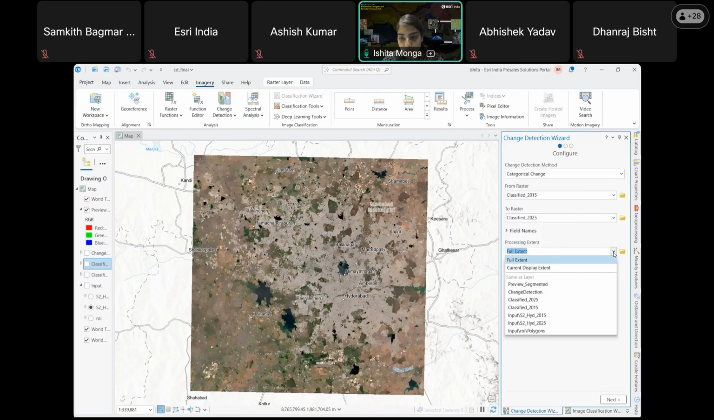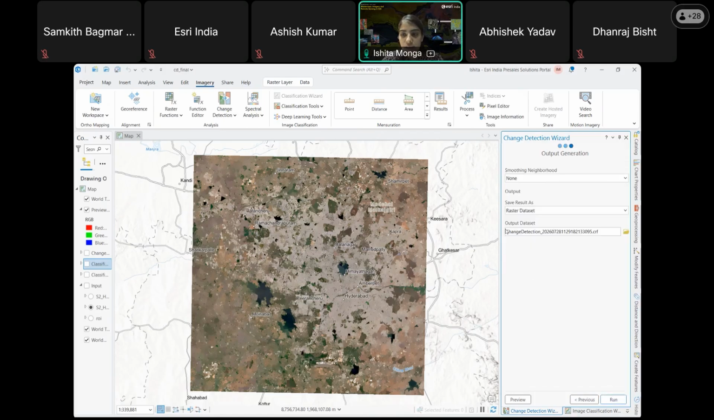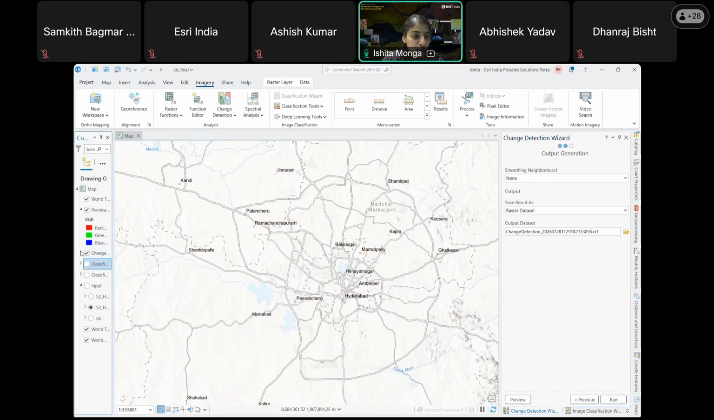You can choose the processing extent to the classified image. And here the software allows you to choose the filter method: all, changed only, or unchanged only. Here you can detect the change from certain classes to certain classes if the area of interest is varied. For example, if I only want to detect the change from built up to built up, then I can choose the classes like that and click on next. So this is how the change detection would look.